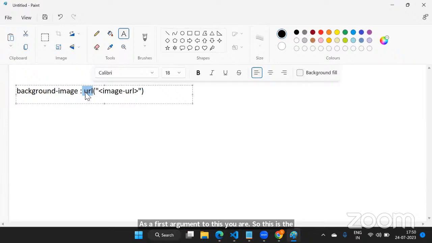Okay. So what this background image property will do, whatever image link you are passing, it will just add that image as a background to that element. It will add that image as a background to that element. So let's see here one example.